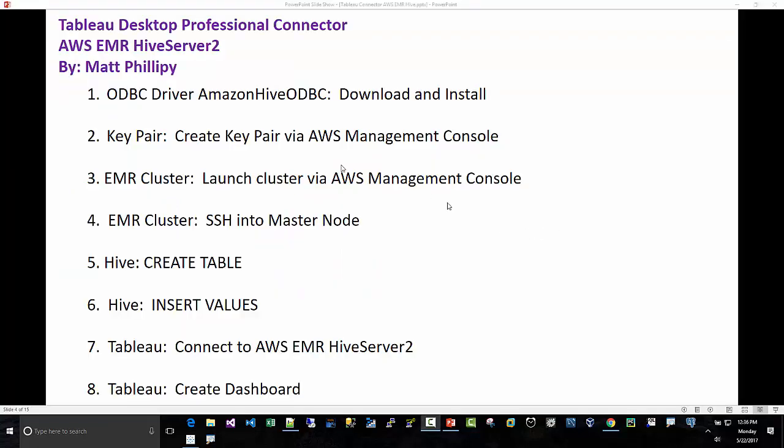Quite a few steps here. Step 1, download the ODBC driver for Amazon Hive. We'll also need to create a key pair in AWS before we launch our EMR cluster. In AWS EC2, you can actually create a key pair on the fly, but when you're launching EMR clusters, you have to use an existing key pair. So that's why we'll do that.